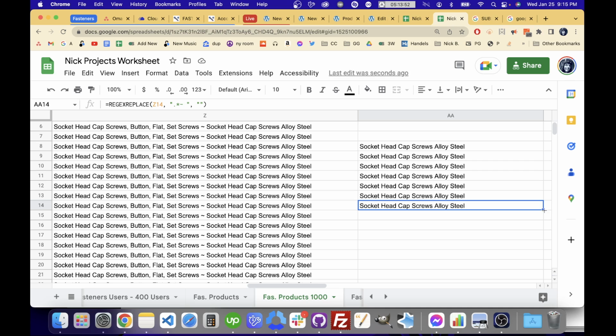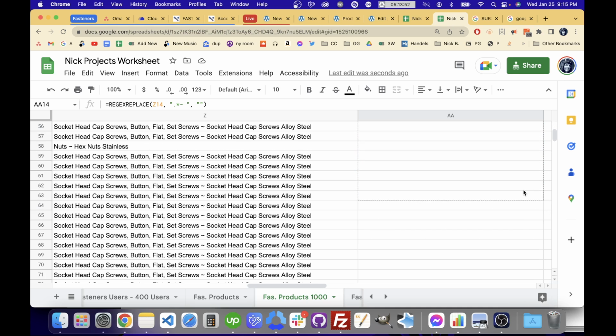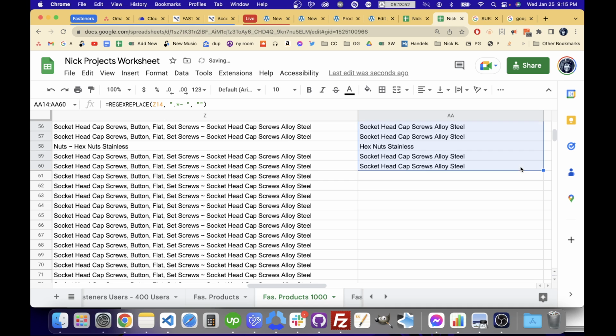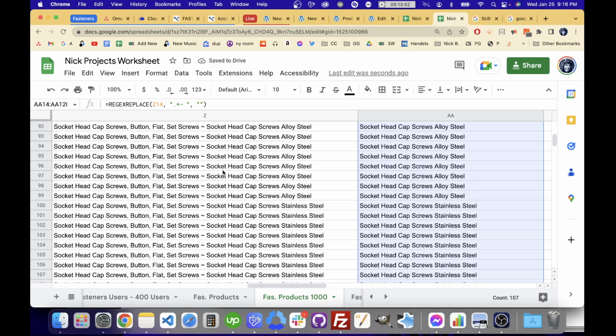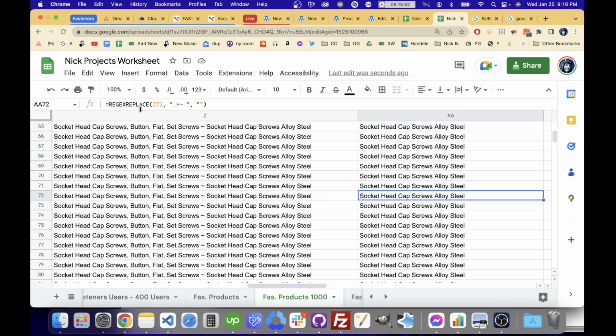If I keep dragging this down to where one is different, like row 58, we can see it works even for hex nuts. It works the same way if we keep dragging it down. It applies to whichever, here it applies to socket head cap screws and so on. So that's how you use regular expressions to replace everything that comes after a certain character.